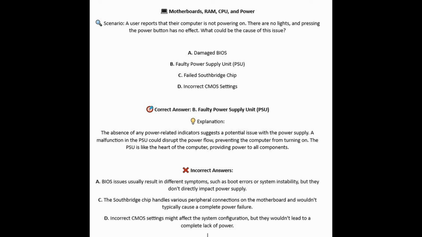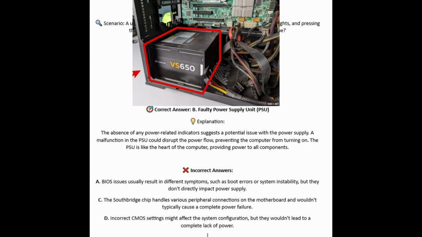And the correct answer is B, faulty power supply unit or PSU. The absence of any power-related indicators suggests a potential issue with the power supply. A malfunction in the PSU could disrupt the power flow, preventing the computer from turning on. The PSU is like the heart of the computer, providing power to all components.